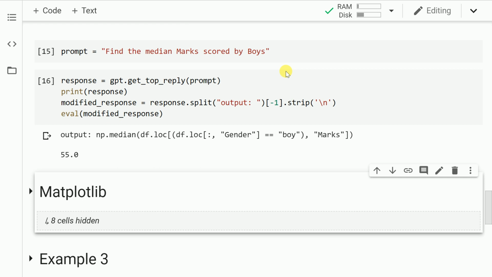As you can clearly see, the first line is the actual text returned by the GPT-3 model, and the next line is the execution of the pandas command in Python. So the median marks scored by boys is 55. Now that I've shown you the amazing capabilities of generating pandas code using GPT-3, let's move forward and try to create visualizations using GPT-3.